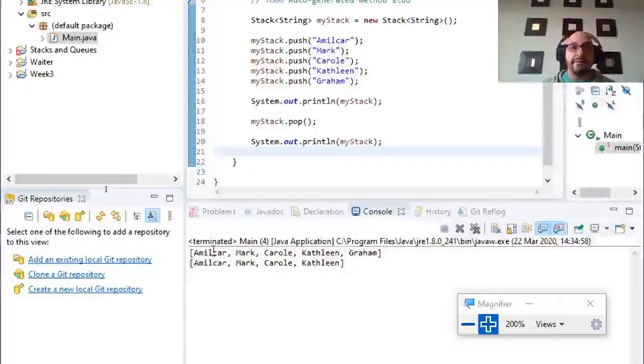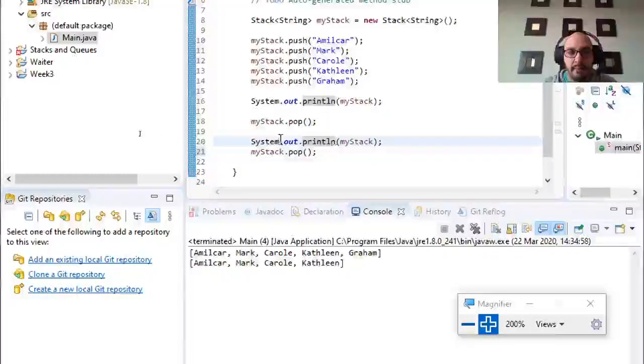So there it is. The first time I print the stack, Gram is in there, but at the moment I say pop, the top element, which is Gram, gets removed, and now my stack doesn't have that element. So I can do pop consecutively. I can say, for example, my stack the pop again, and print the stack again. See what we get.